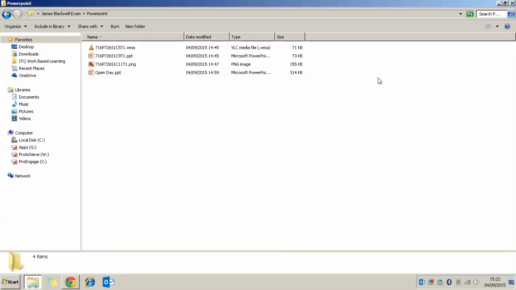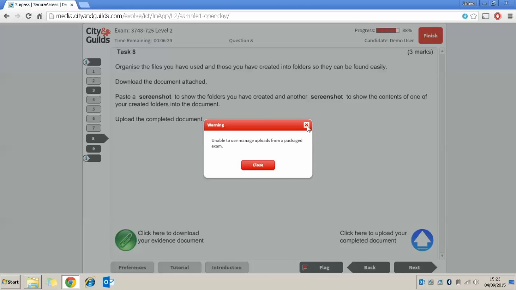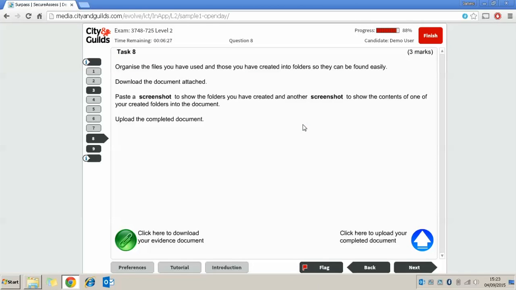Once that's saved, we can close it. We can go into our exam, and all we need to do here is click here to upload your document. You'll upload that document you've just created, and that will answer that question. And then we can click Next again.